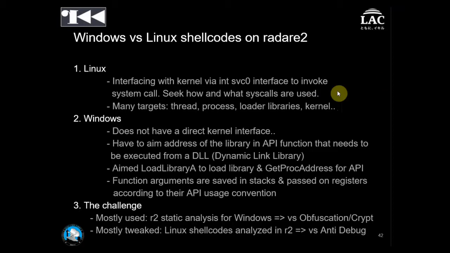So there are many targets for analyzing in Linux. It is quite easier than Windows actually, and you can analyze a thread or process, loader, libraries, or kernel, anything that is actually running on your systems, but you will probably bump into several boundaries that do not allow you to make some changes, though you can make some adjustments for that.